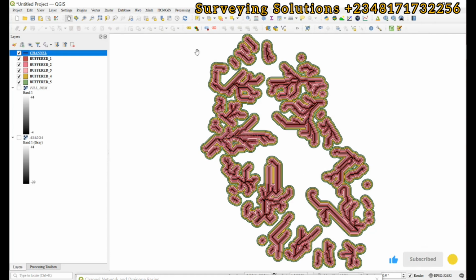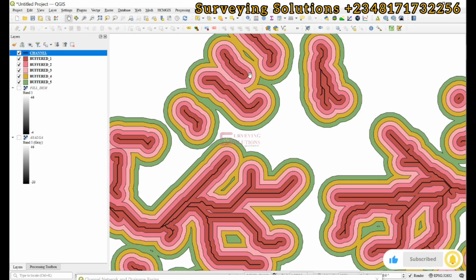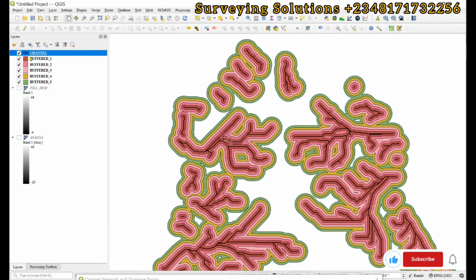So you can now see the different channels and the buffer around them, right? Good. So we believe we have provided a solution to this particular problem in hydrology, surveying, or maybe whatever related field it will be.